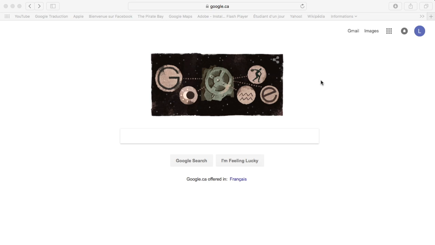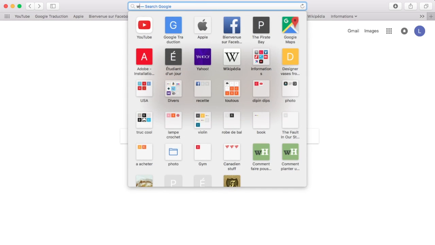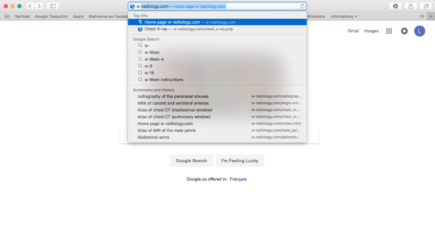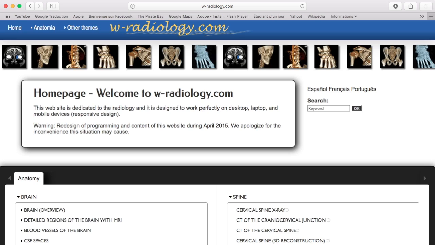To do so, you go on the address bar and type w-radiology.com. Once on the site, you can see in the top right corner of the screen that you may change the language if you want, which is very useful for people who are not working in their native language.